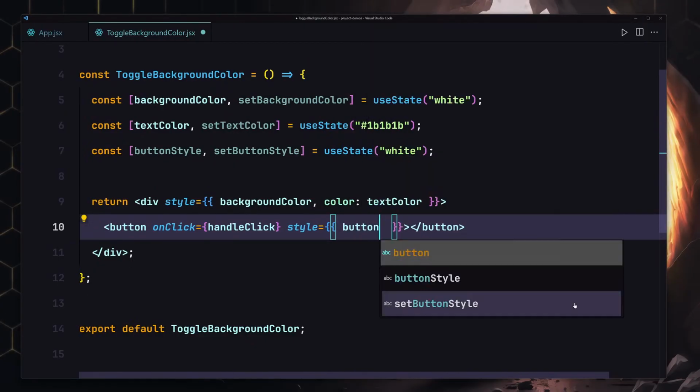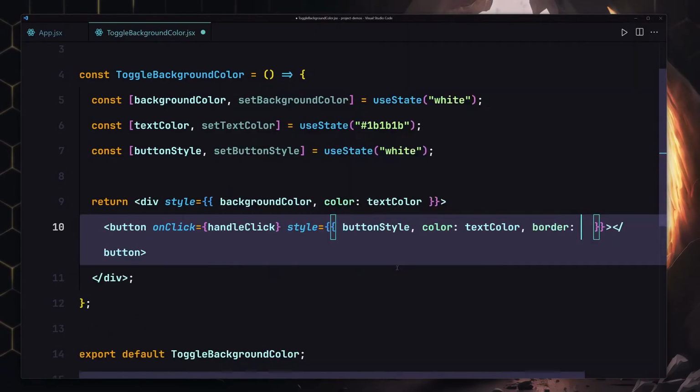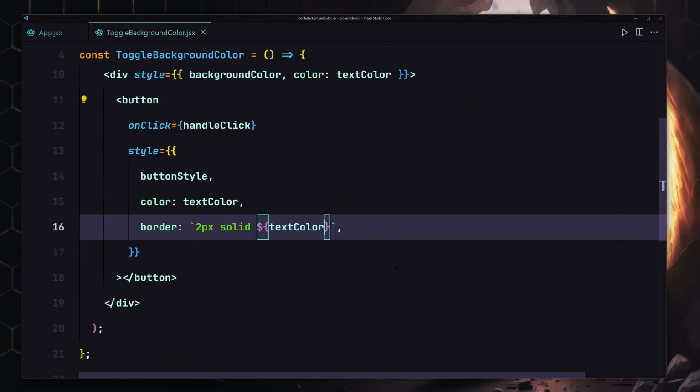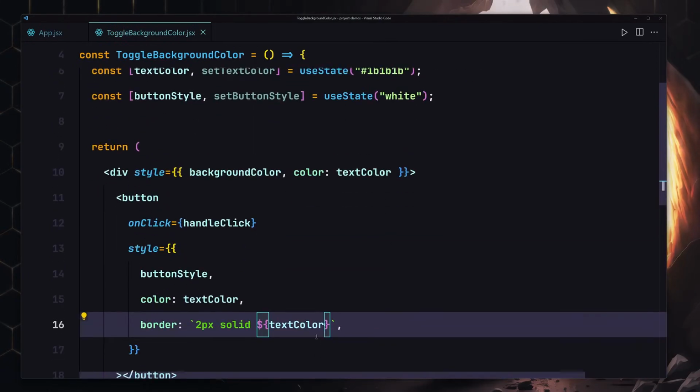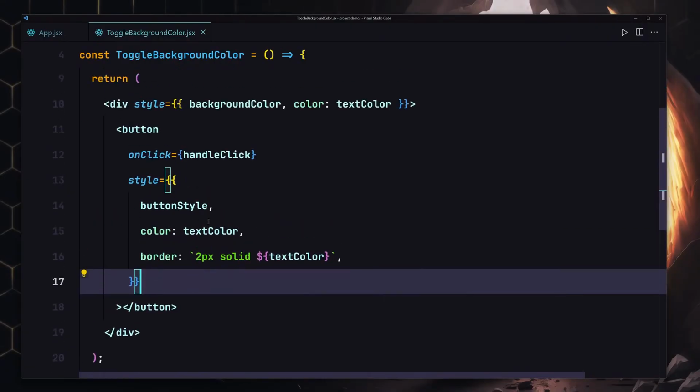So for the style we're going to be providing a button style which is now coming from this state right here, and we're going to be also providing a color which will also be set to the text color, and also we're going to be providing a border, and here we're going to be using the ternary. So I'll use like 2px solid and then that text color which we've already defined up above. Okay, so now if I save my file, you can see we are now grabbing that text color from this state. Okay, so that's going to be just for the functionality.